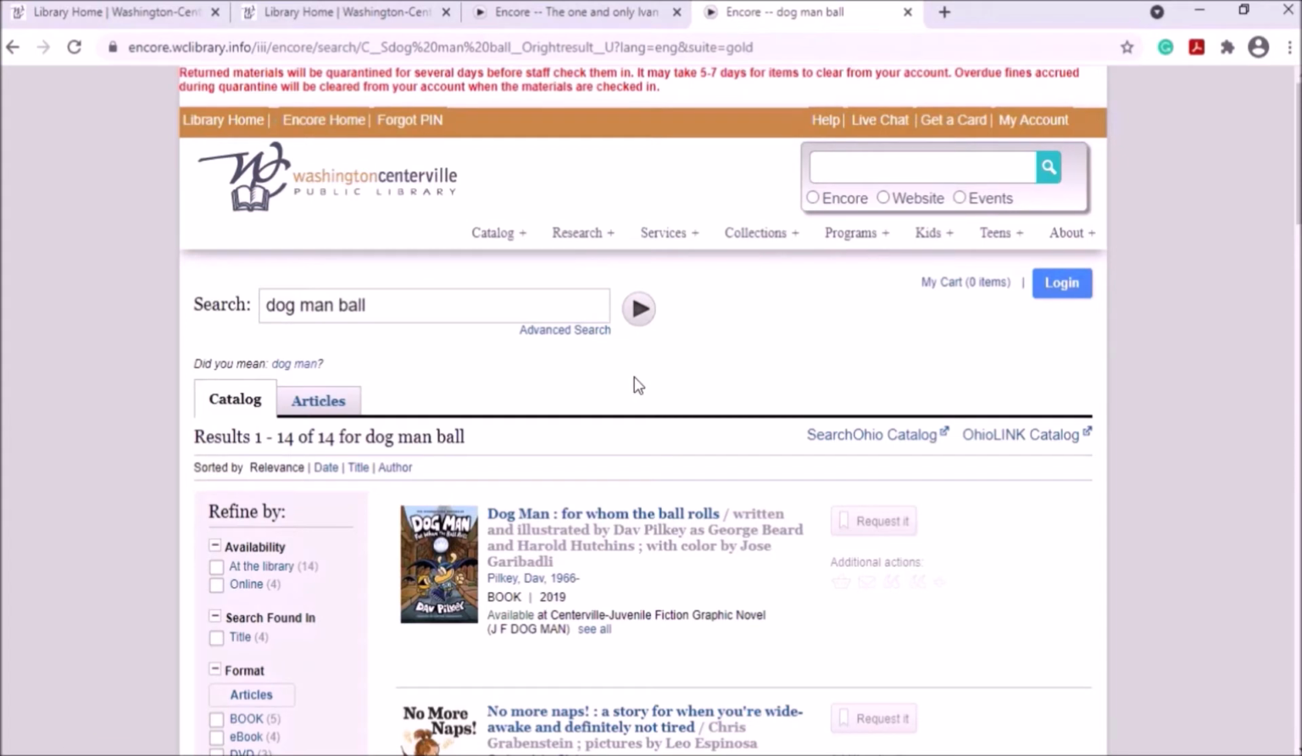Notice how the call number is much different from the fiction we have seen. This is because it is a graphic novel, and we organize these based off the title of the series or the name of the graphic novel. This is similar to our biography section.